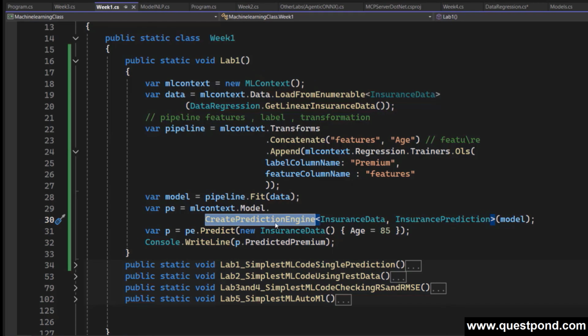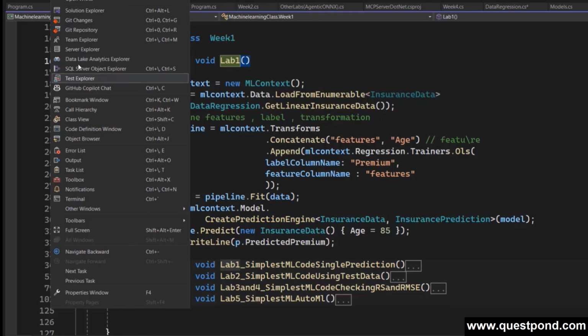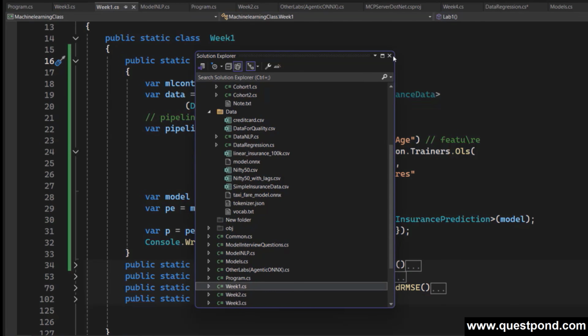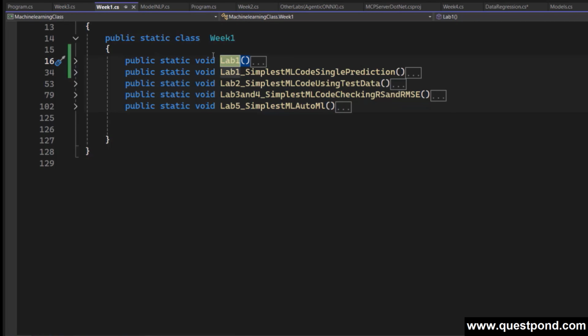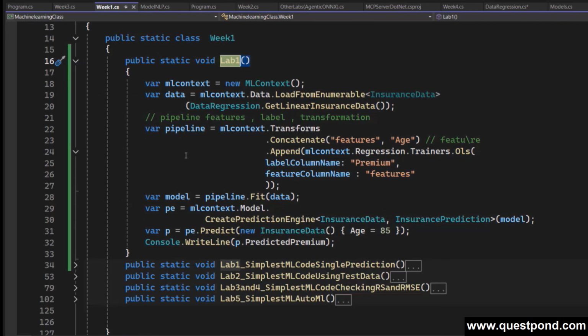But when you are doing bulk prediction, you will not be using this methodology, you will be using something else, right? So now let us go and run lab 1. In order to run lab 1, remember what I'm doing out here is, I have created here week 1, week 2, week 3. So from the learning perspective, you can plan yourself saying this is in the week 1, these are the labs I'll complete. In the week 2, these are the labs I'll complete, right?